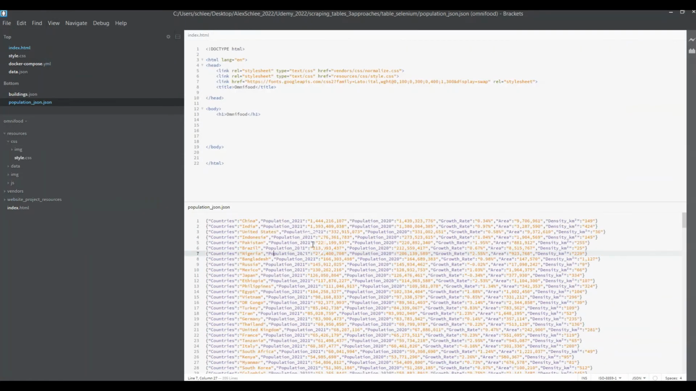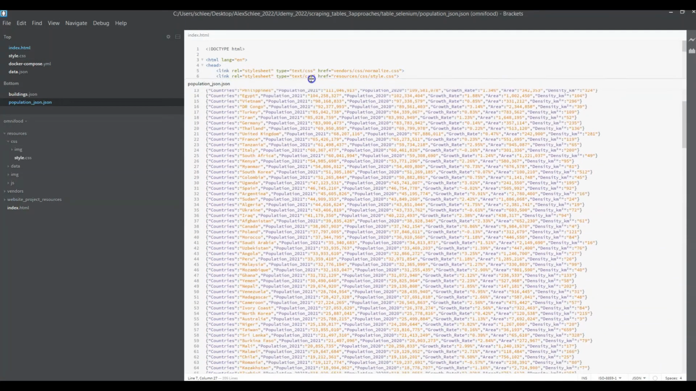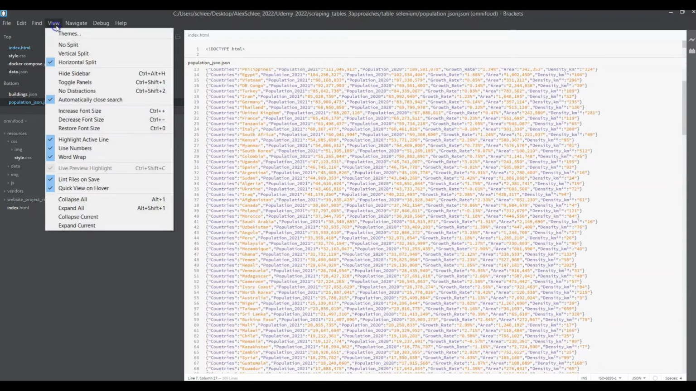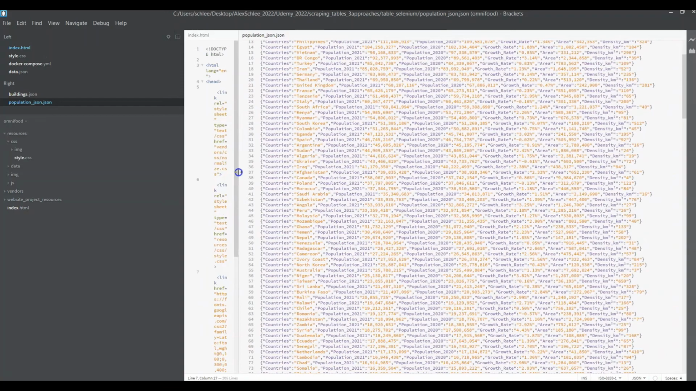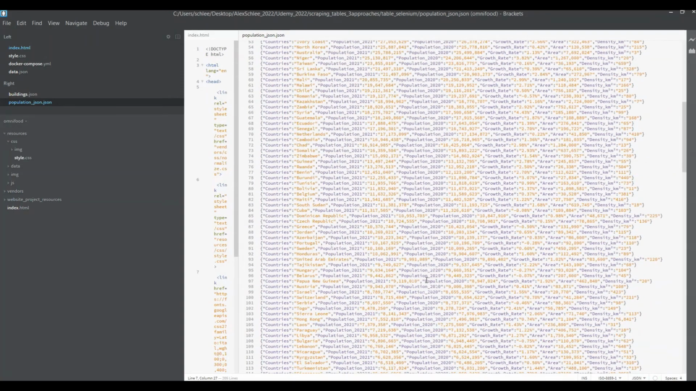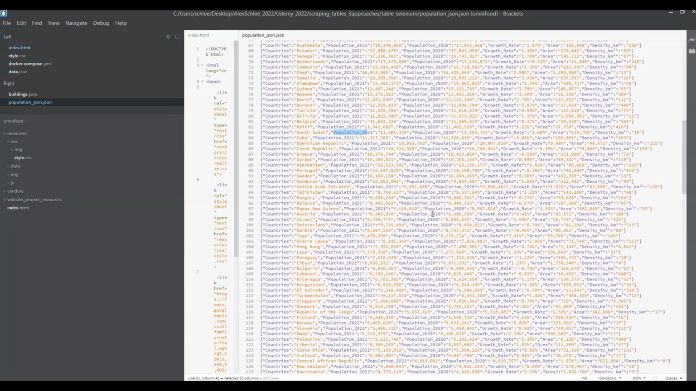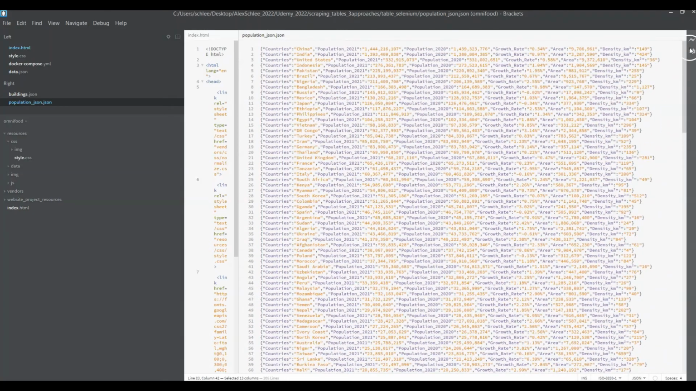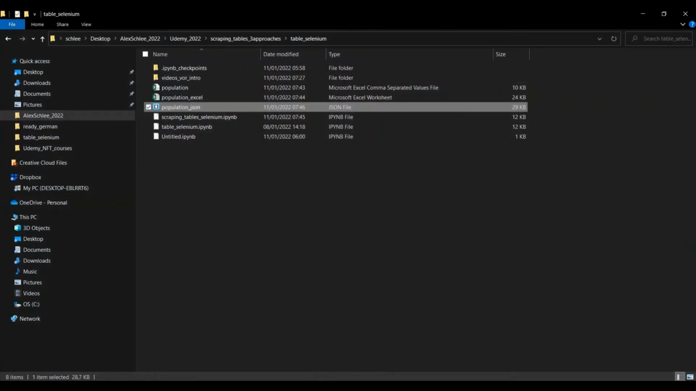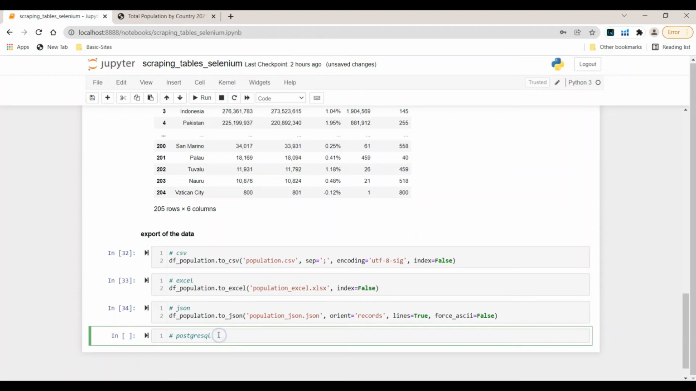split, and now you see, do we have a difference here? Let me just take a look. Vertical, horizontal, okay, got it. There is nothing special about this, but you see here we have all the columns, countries, population, and so on and so forth. Okay, this is our JSON file, and the last one, we want to export it into the Postgres database.